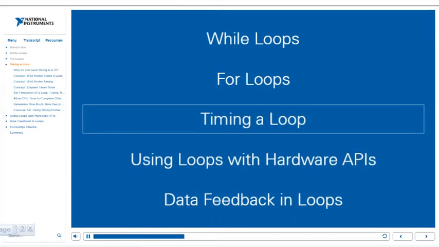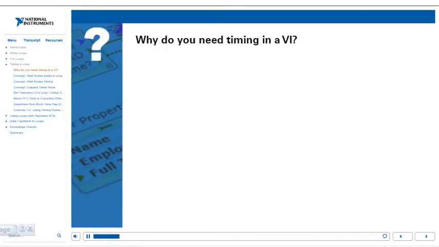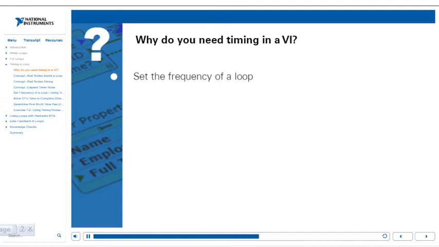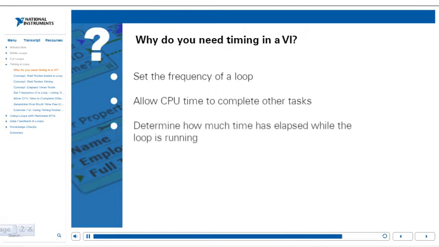In this section, we will learn how to use timing in a loop. Why do you need timing in a VI? 1. You might need to set the frequency of a loop. For example, you might need your loop to execute its code at a rate of once every 2 seconds. 2. You might need to tell your loop to allow the CPU time to complete other tasks. 3. You might need to determine how much time has elapsed while the loop is running.